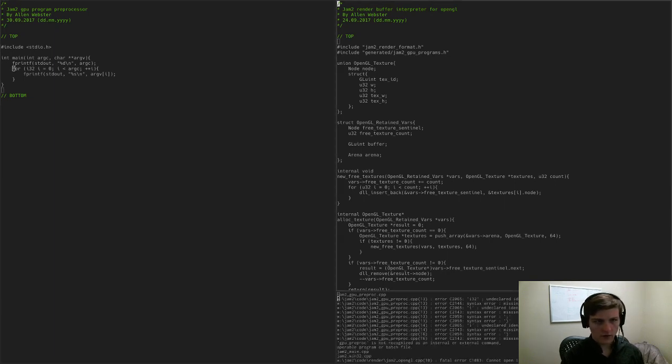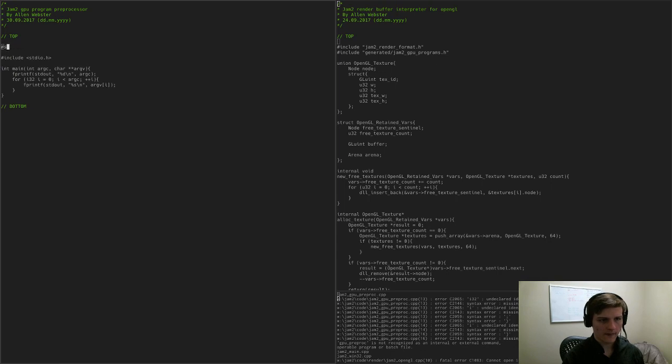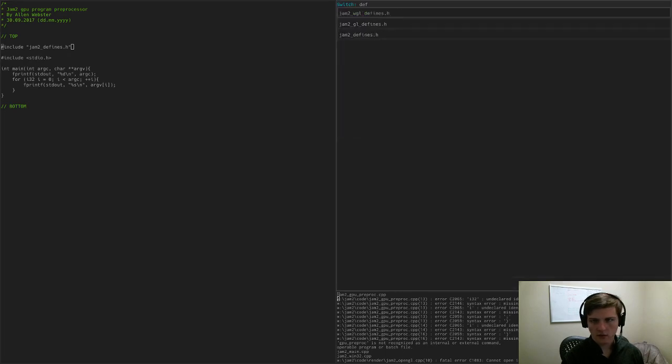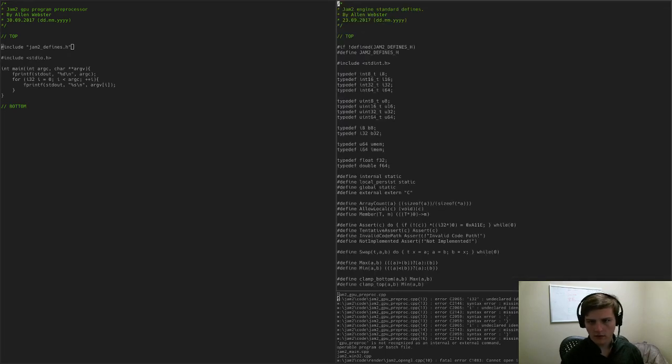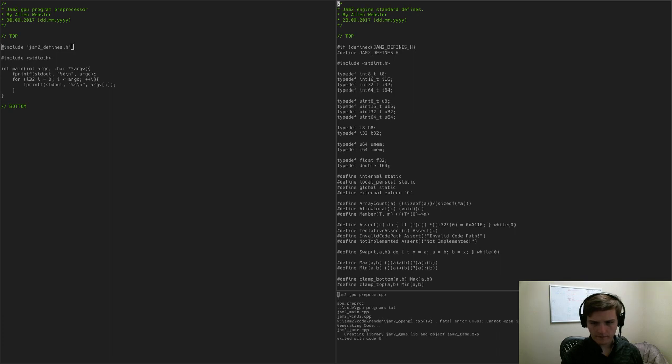Alright, so I need to include jam2 defines, I believe is the header. Yep. Alright, so there we go. It just showed me, here's the output from my preprocessor to GPU preproc programs.txt. So that is up and running, and that's good. It can compile and build that.